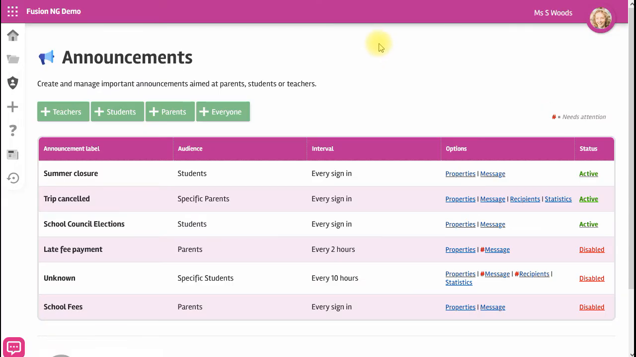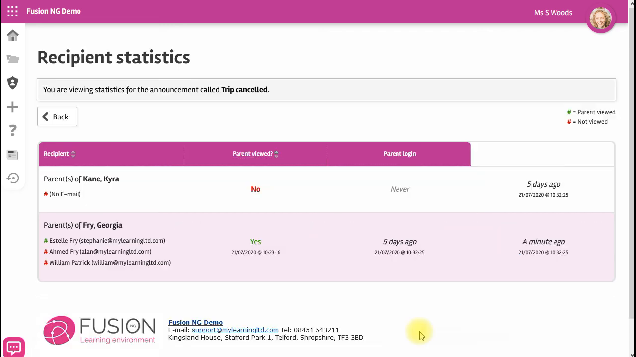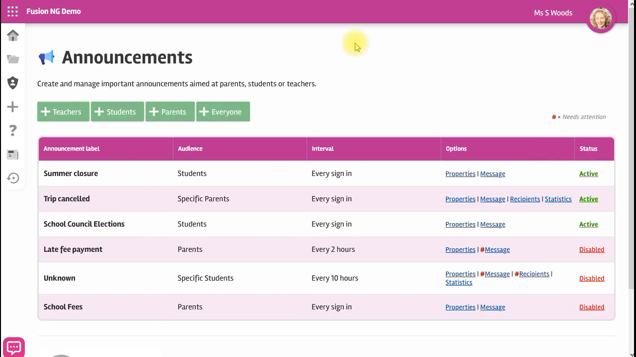I'm logged back in as the teacher now, and one thing you might notice, wherever you select specific people to receive the announcements, there's also the ability to get statistics of it. And I can see that out of the people who've been chosen to receive the announcement, not only if they've logged in, but also when. So that's how to create announcements in Fusion.